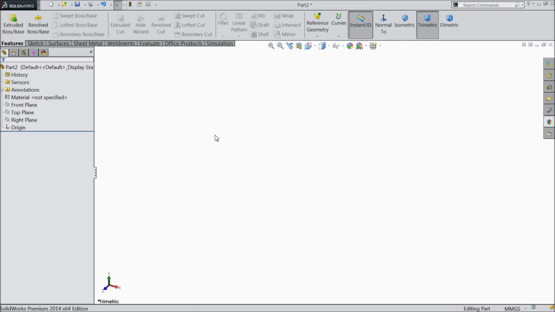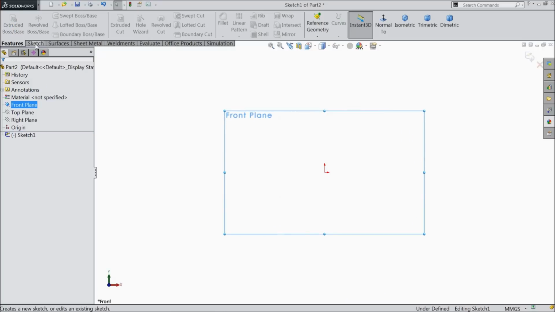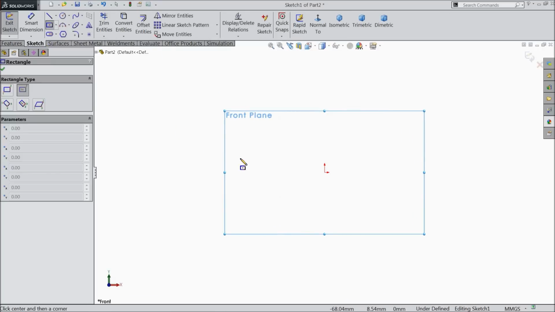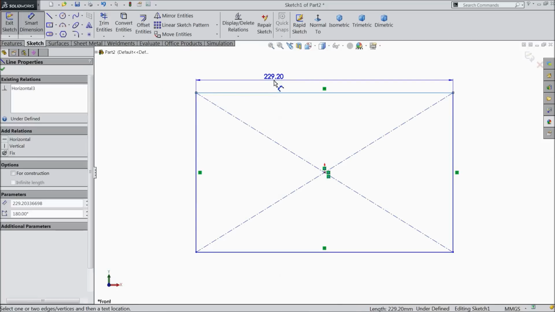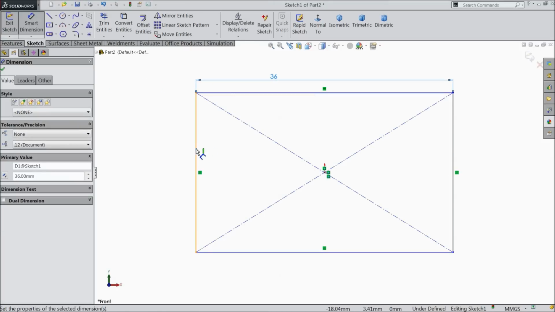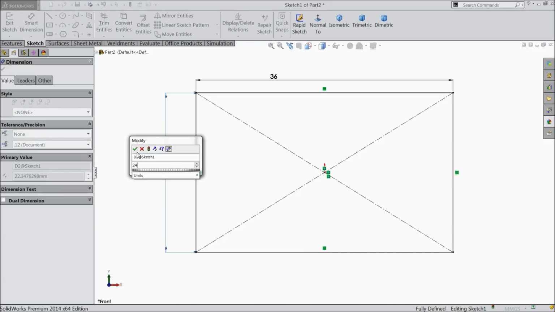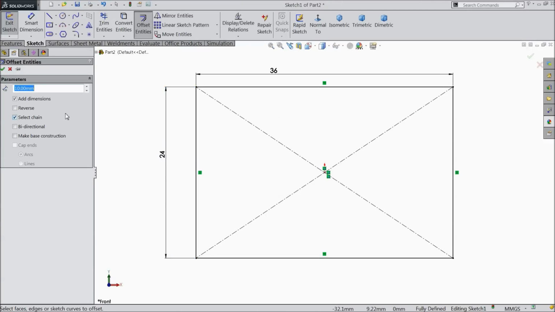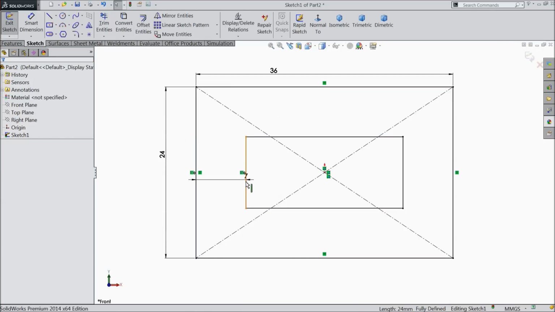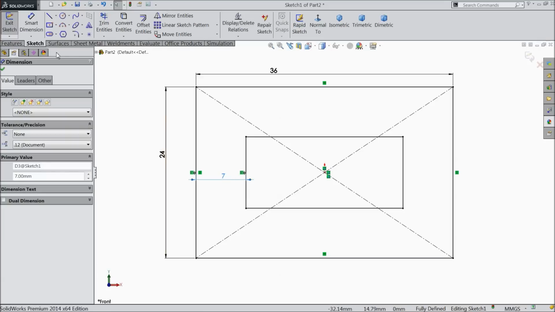Now here let's make the chain. We will make one unit of the chain, then later we will assemble it. Choose front plane, sketch, select here center rectangle and draw a rectangle from the origin point. Keep the length 36 mm and height 24 mm. Okay, choose offset entity, keep 7 mm and select the rectangle. Choose here reverse direction. Okay, so now the gap is 7 mm.